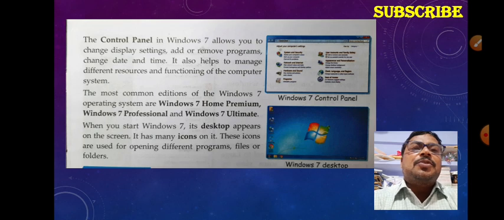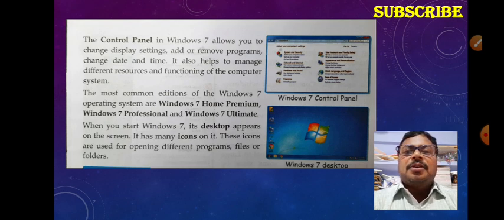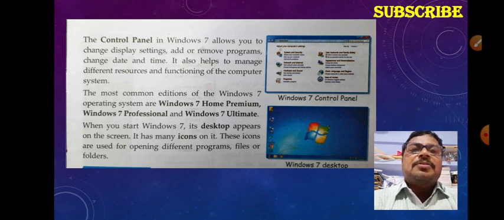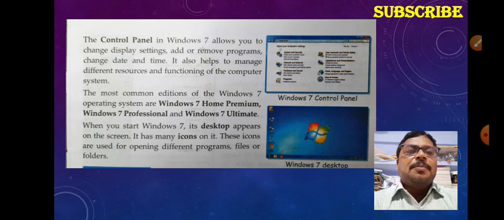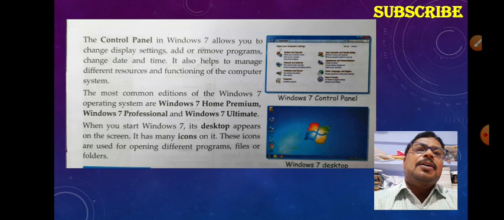The first and most important feature is the control panel. The control panel provides us the facility to change the display icons and the appearance of the window. You can remove or install software and change the date and time of the computer. You can change many things like the resources of the computer, attach a printer, a scanner, or a digital camera, and manage devices. All hardware and software related work you can do.